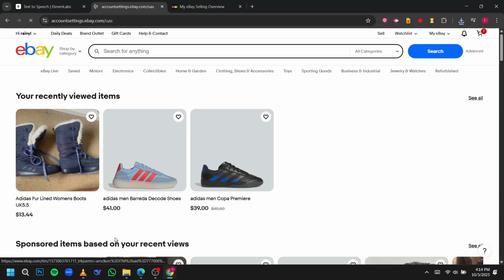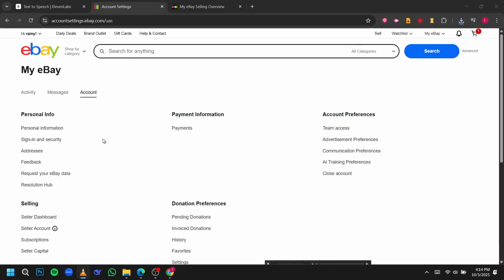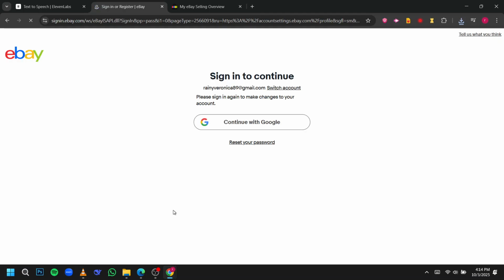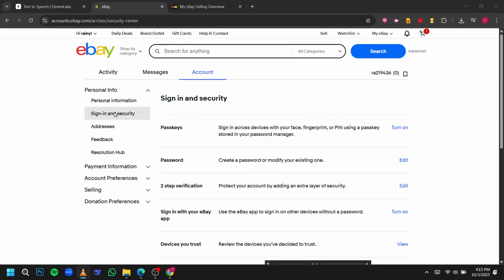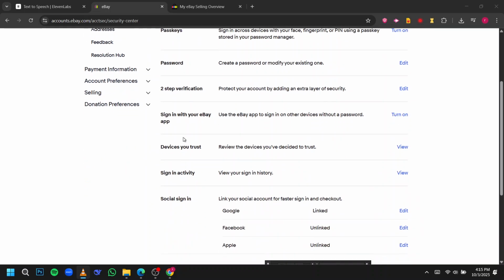Within your account settings, focus on the Personal Info section. Here, look for Sign In and Security, which is your gateway to managing how you access your account. Select this option. It's where you'll begin linking your Facebook account.